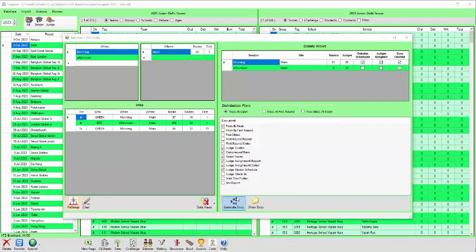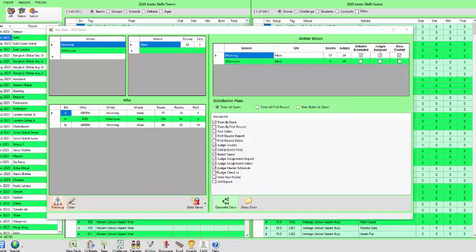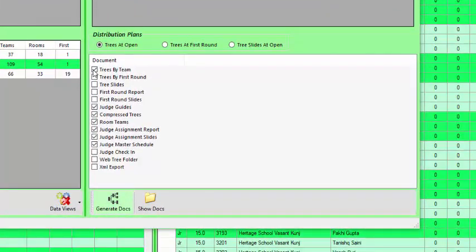Now, to decide which ones you want, you have to decide how you're going to pass out the trees. If you're going to pass out the trees at the opening, you would choose this checkbox here, and it will select these documents. These documents are kind of the traditional ones we usually have. Some of you may not have been using the judge assignments. If you have a good list of judges ready to go, you can assign the judges for the contest so that they don't have very many conflicts.